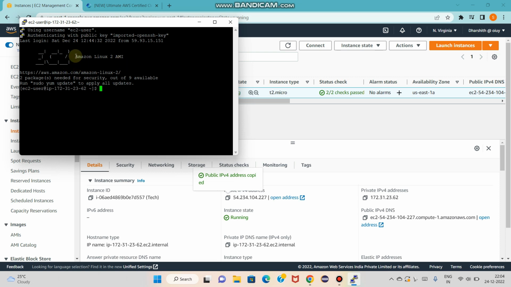Now let's check whether we have connected to that EC2 instance or not. You can see this icon here, Amazon Linux 2 AMI, and you can also check with a command like whoami. It will give EC2 user. So you are logged in as ec2-user. EC2 user is a Linux user we have created here.